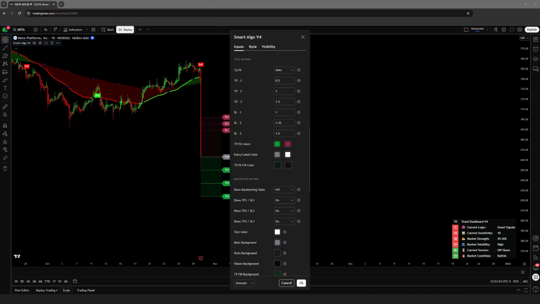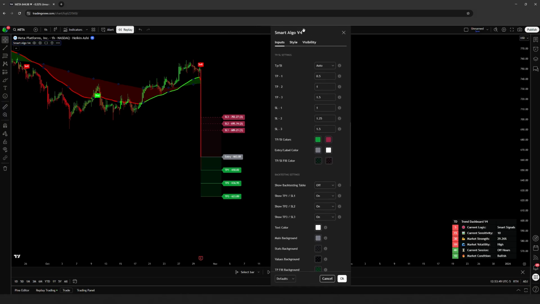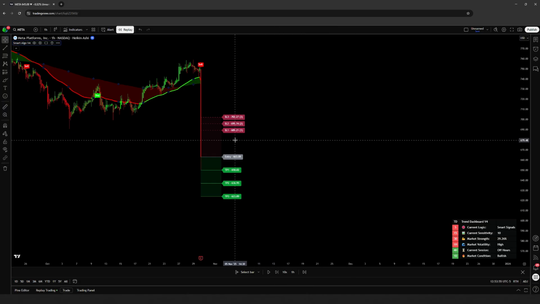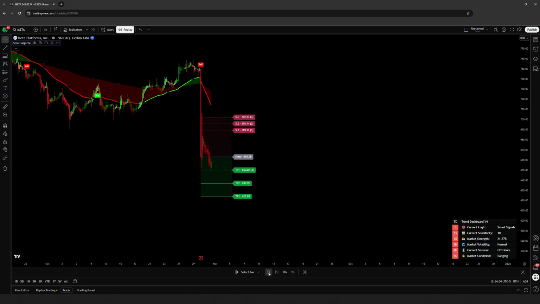Version 4 includes a take profit and stop loss display that activates as soon as you enter a trade. You set your TP1, TP2, TP3, and your SL levels the way you prefer, and the indicator simply tracks them for you on the chart. When price reaches one of your levels, the label updates, so you can see exactly which target or stop was hit.